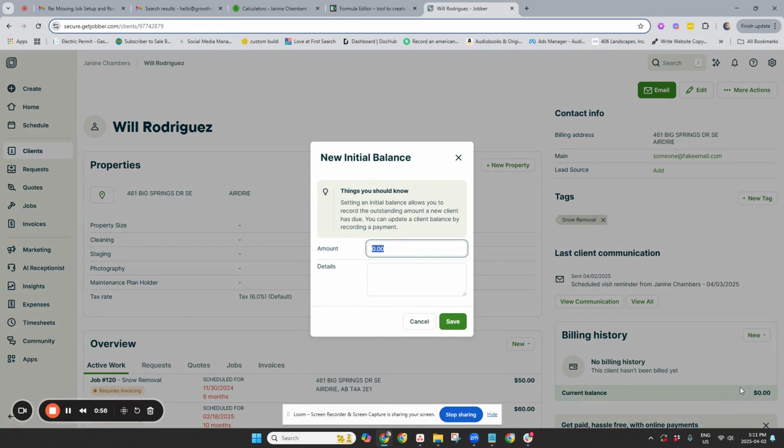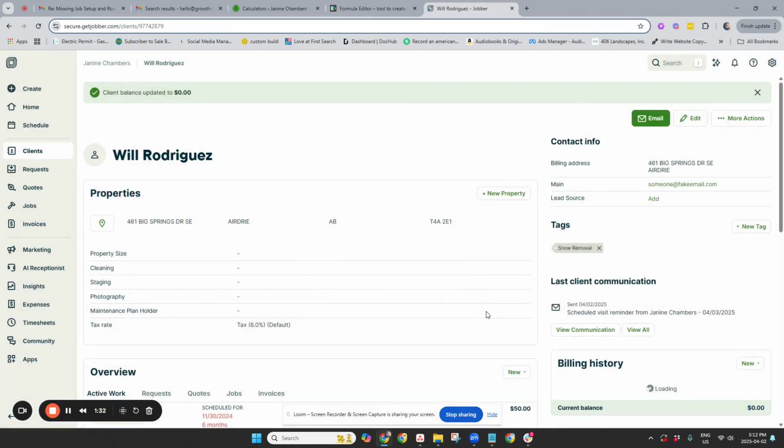So when a customer owes you money, this amount is going to be a positive amount. So let's say that Will owes you $400. This is on past invoices that have not yet been paid. So for the detail, I would just at least put in the date when this initial balance is from, or the last known balance for that customer. So let's say we're doing the switch today to Jobber. We're going to do April 2nd, 2025, and hit save. Now this shows that he owes you $400 from past invoices.